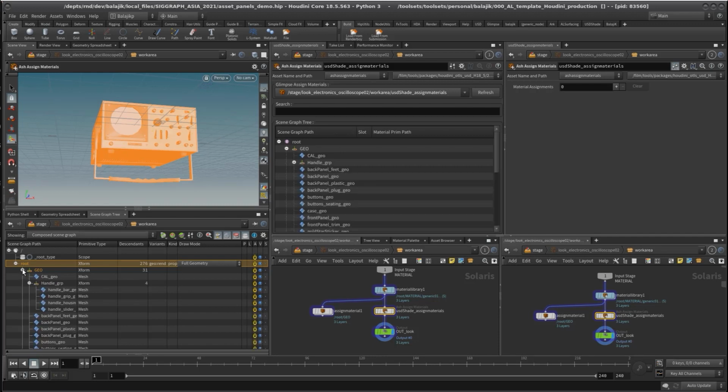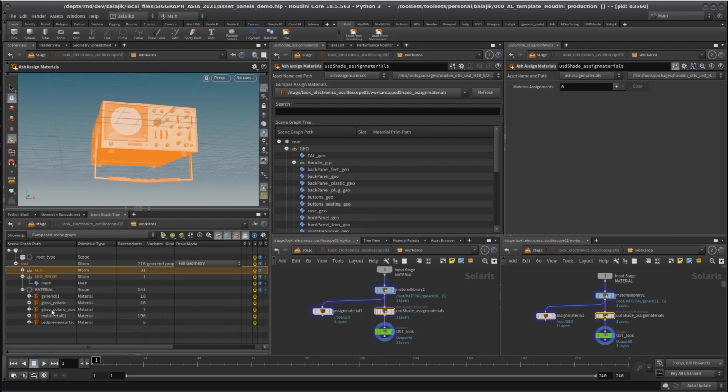In the scene graph tree, the materials are in their own nodes under the material group. So we don't have a direct relationship between a material and its prim. We don't know which prim is assigned to which material. Here, we can directly add materials as a child. For example, I can right click on any geometry in the tree.